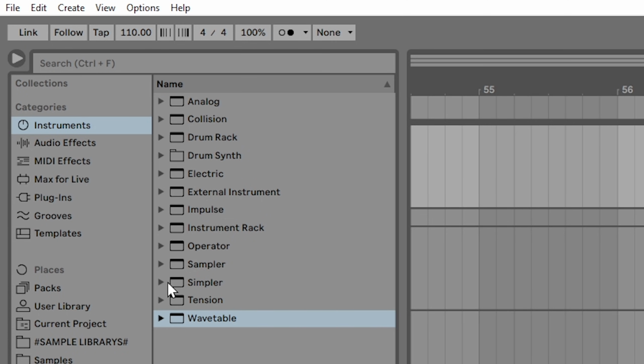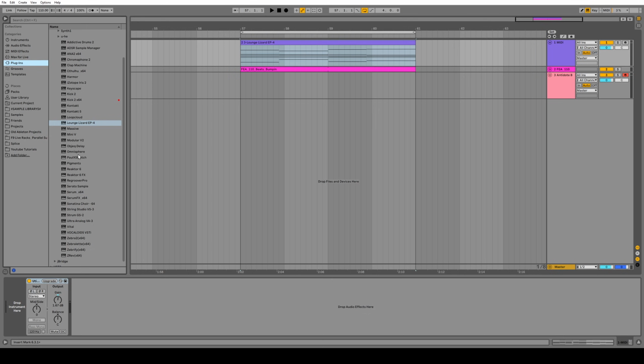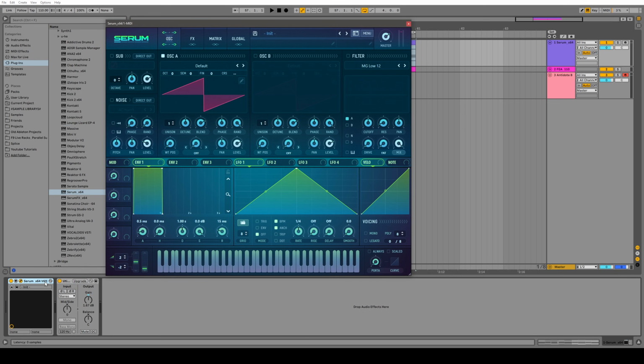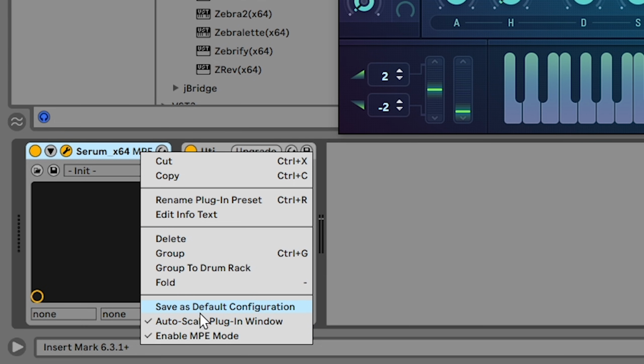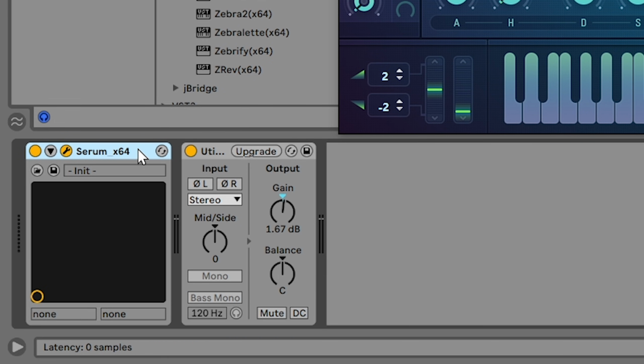Now you're probably wondering which of the Ableton devices are MPE enabled. Well, Wavetable, Simpler, and Sampler are all MPE enabled. I did a little bit of research in some of the most common plugins. Serum is MPE enabled. You can tell because it says MPE right there on the title bar. If you're ever confused, you can just drag a plugin in and see if it says MPE there. And also you can right click on the title bar and say that you want to turn off MPE mode, and it will just act as a regular plugin.